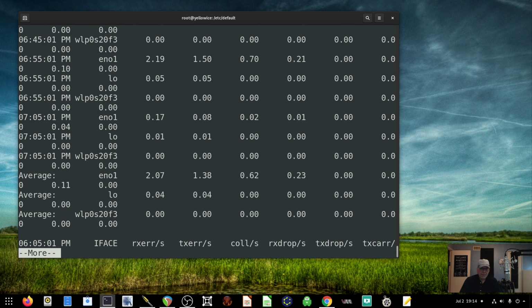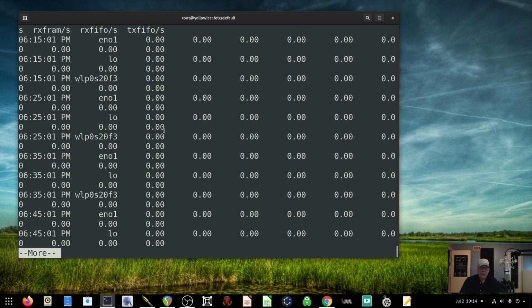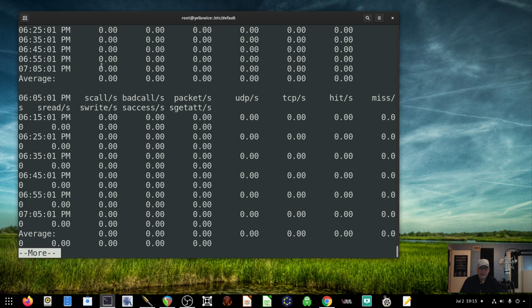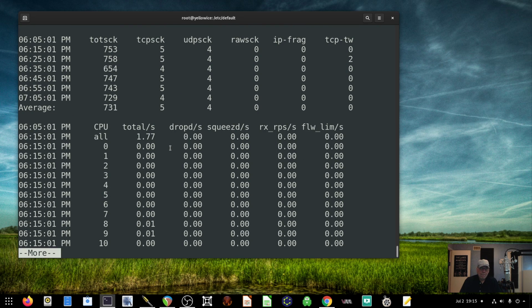These are starting to collect some data here. Then it goes in and starts looking at your network and does kind of the same thing. It looks at the number of, and then you have system overhead, system calls, and all that kind of stuff that's going on with the network. And then you have UDP, TCP, hits, miss, all that stuff.